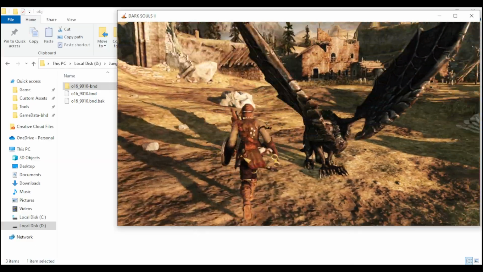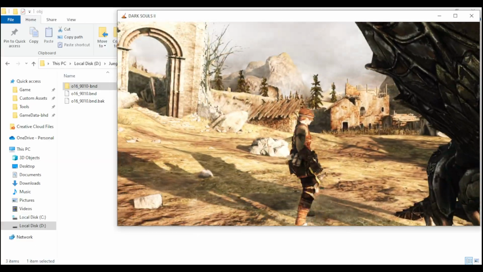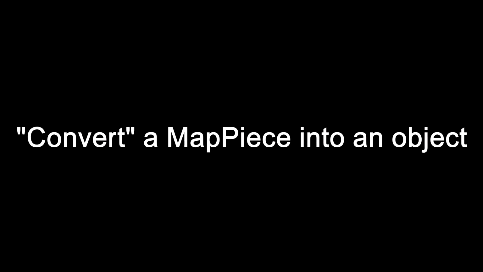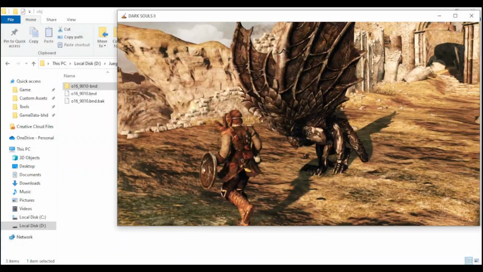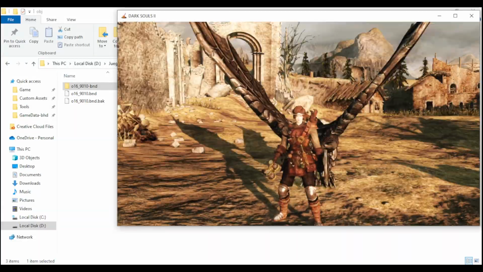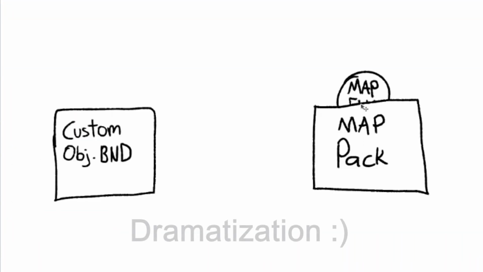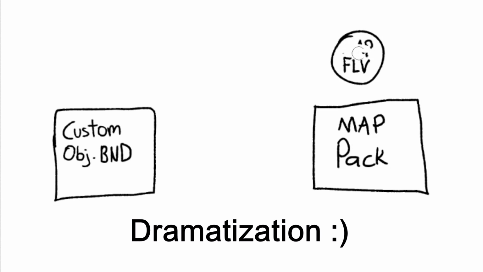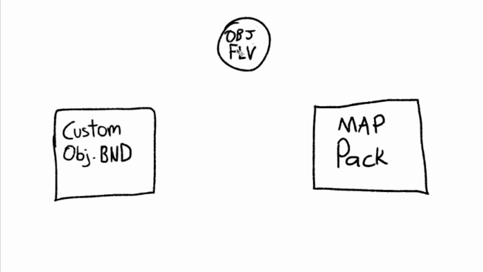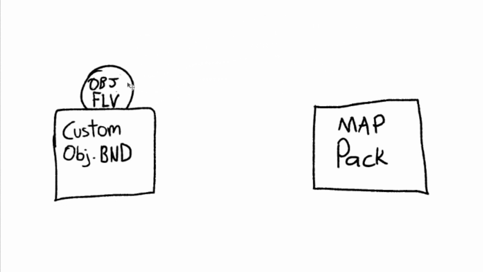This is basically the first tutorial. Now for the next tutorial: how to convert, transform a map piece into an object. In short, we're going to grab the FLB file of this map piece, change the ID to something that sounds like an object, and we're going to pack that inside a BND. Now we have an object.